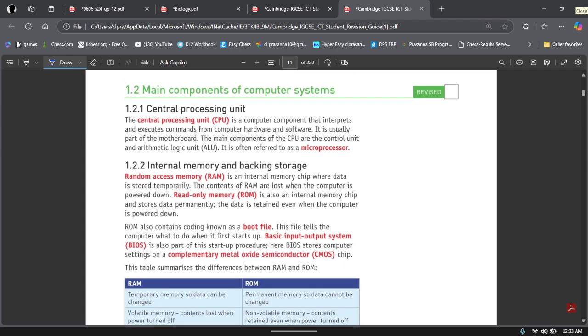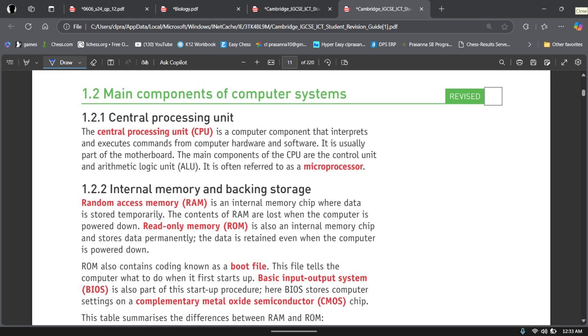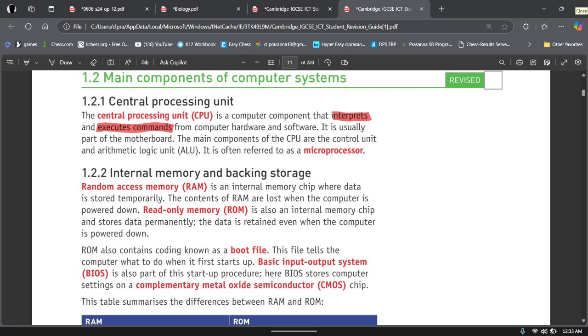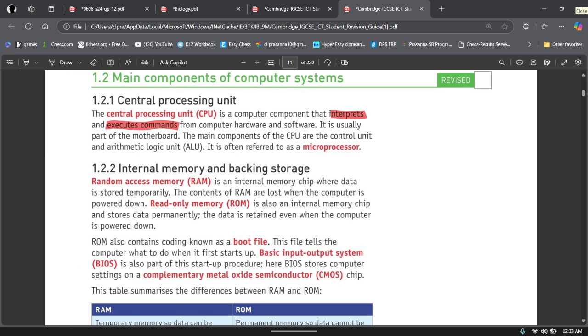Now, main components of computer systems. First, we have the central processing unit. Now, the CPU is a computer component that interprets and executes commands from computer hardware and software. It is usually part of the motherboard. The main components of the CPU are the control unit and the arithmetic logic unit, and it's often referred to as the microprocessor.